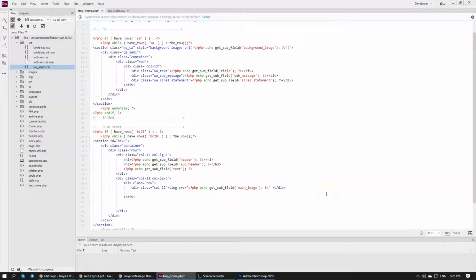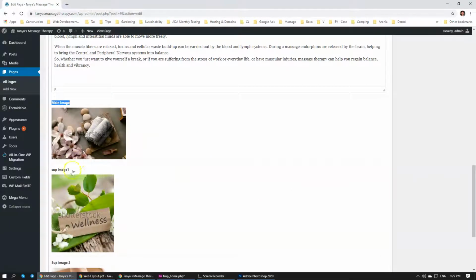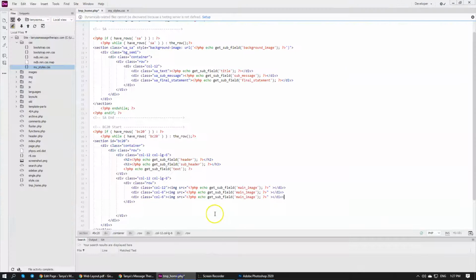But after that we also have to create class column 6 to take half of the page for the internal image, and another half of the page for the internal image, second one. Subimage 1 and subimage 2.